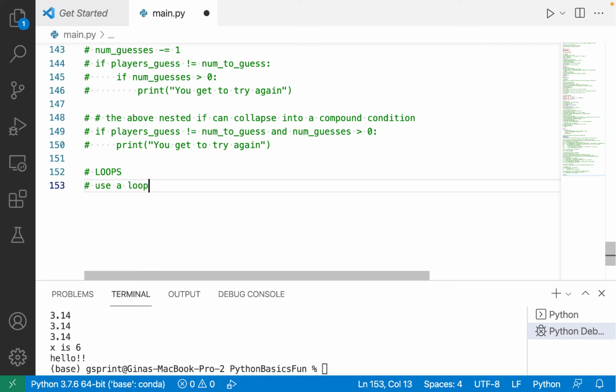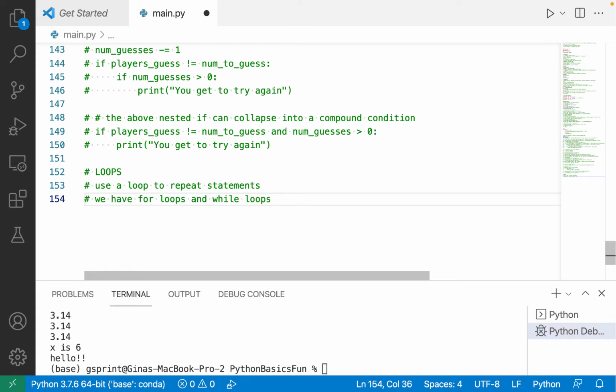So we use a loop to repeat statements. In Python, we have for loops and we have while loops. If you're coming from another programming language such as C++ or Java, you might also be familiar with do-while loops. We do not have a do-while loop in Python.